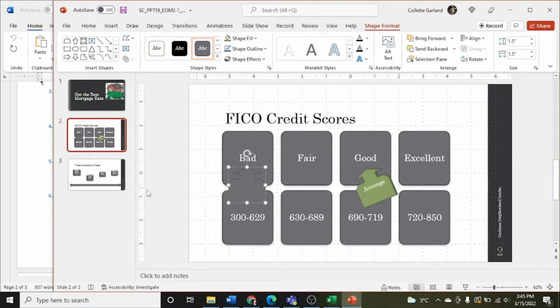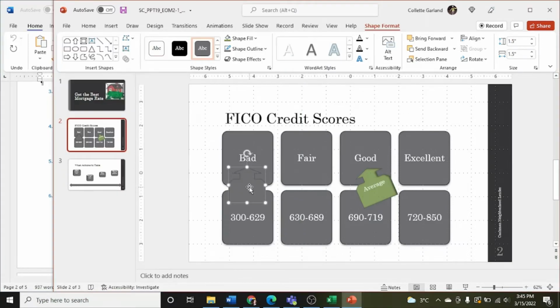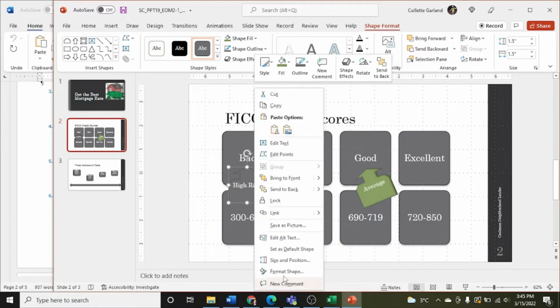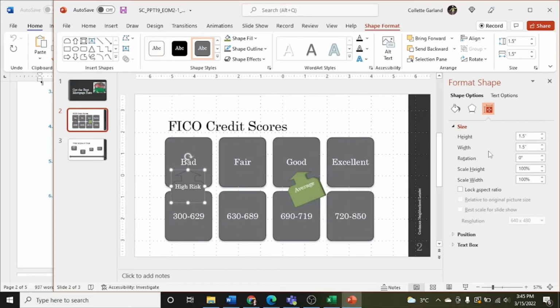All right, and then that one needs to then be typed in high risk, and I need to rotate it 20 degrees. So in here goes high risk, and I'm going to click on the shape, right click on the shape, and format the shape, and I can go here to rotation, or I could have chosen rotation and more rotation options, and I would have gotten the same place. This one needs to be rotated 20 degrees.